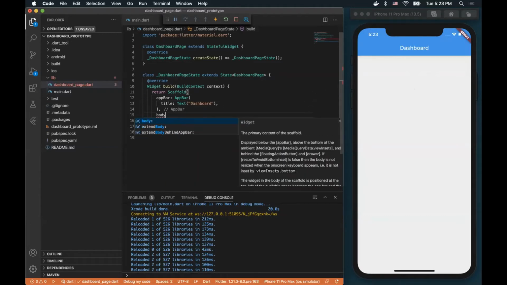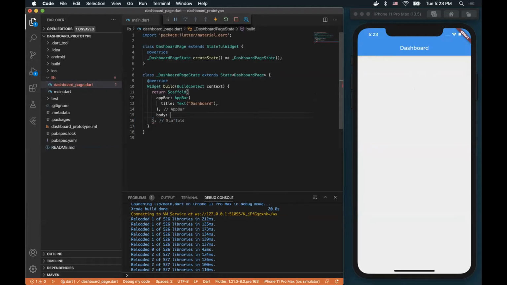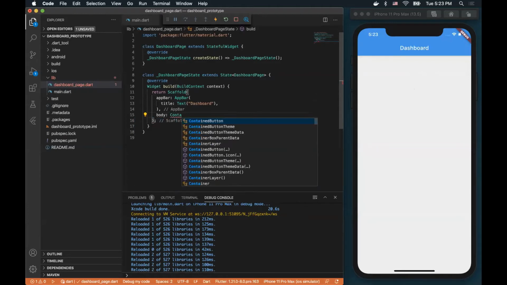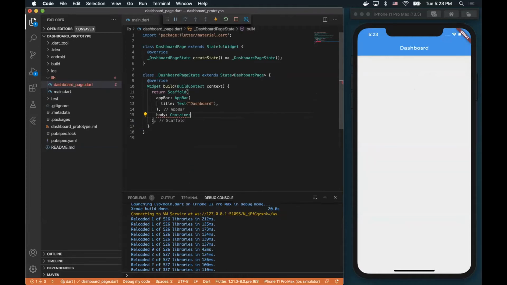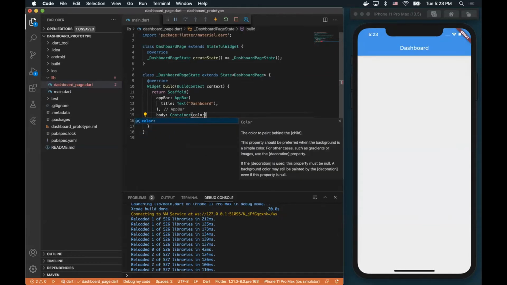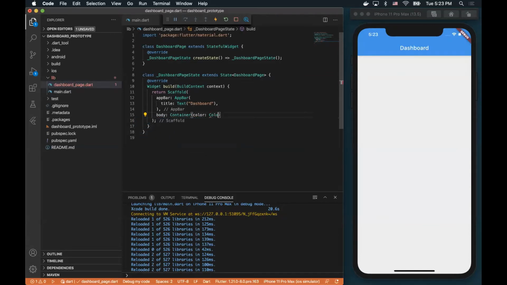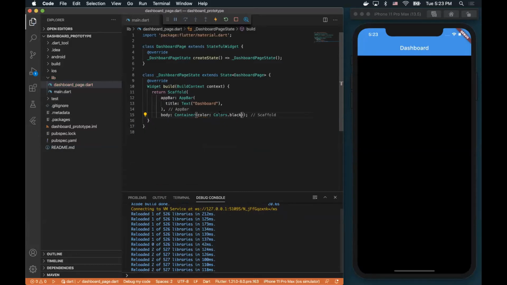The scaffold also takes a body, and we can do a container body. And again, just to show that it's working, we can set the color of the container. Let's just set it to black. So you can see that we've got the app bar in the body.